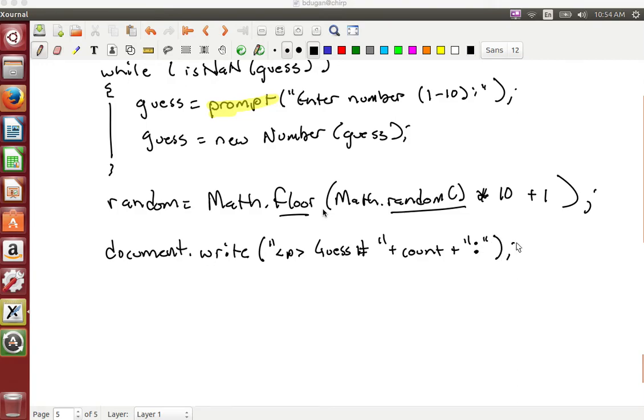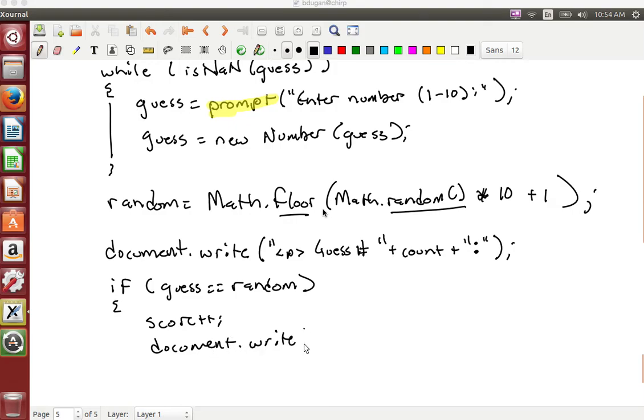Okay. And then what we'll do is we'll put a little if statement here. So we'll see if the user's guess is equal to the random number that was generated. And if so, we're going to do 2 things. We're going to increment the score, and we're going to write to the document.write correct, and we've got to end the paragraph. We'll end the paragraph in a second.